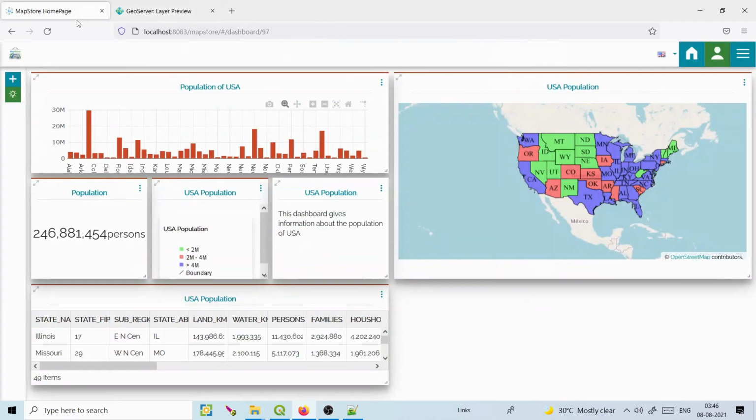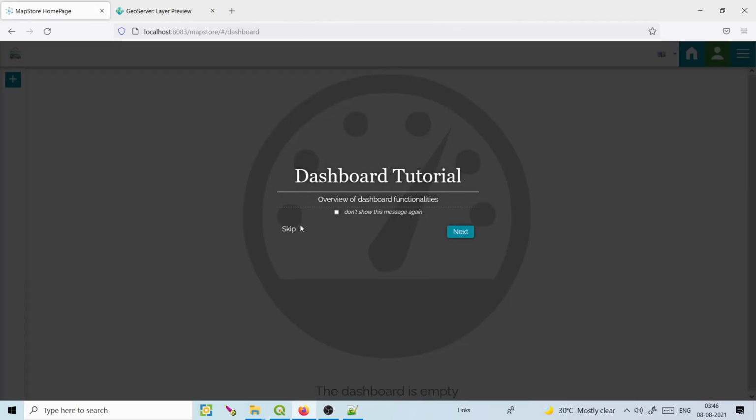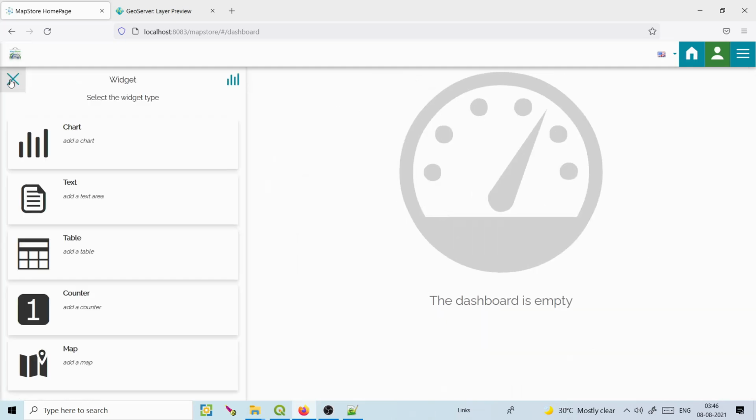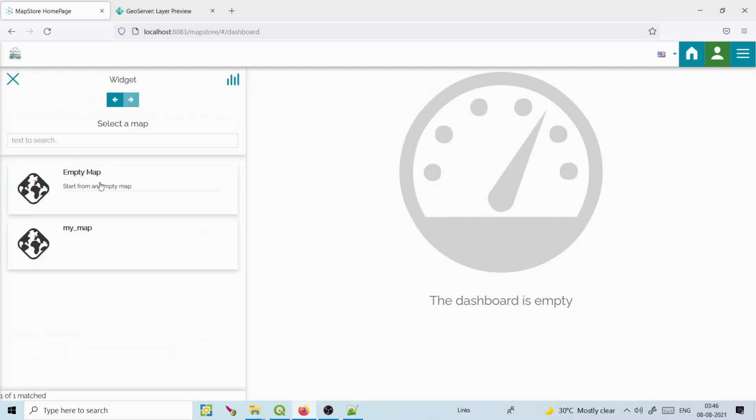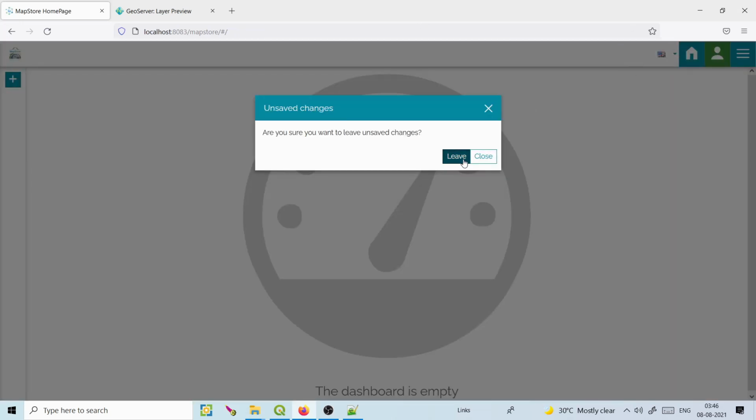So now what we will do, we will go to the home page. We will create a new dashboard again. First I will create for rainfall, then for COVID cases. So I will add new dashboard, skip, empty map. But before that, let me first style the data, because we need to style the data also. So we'll style the data first.